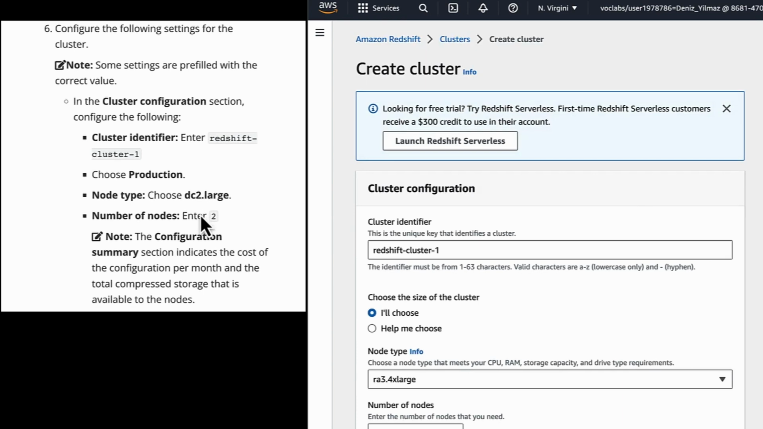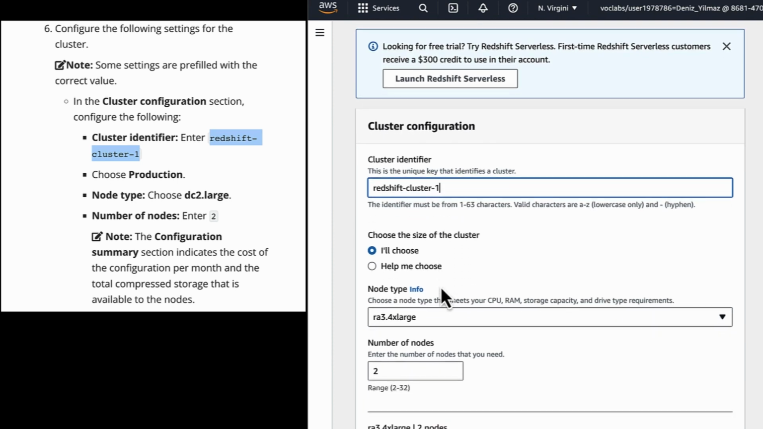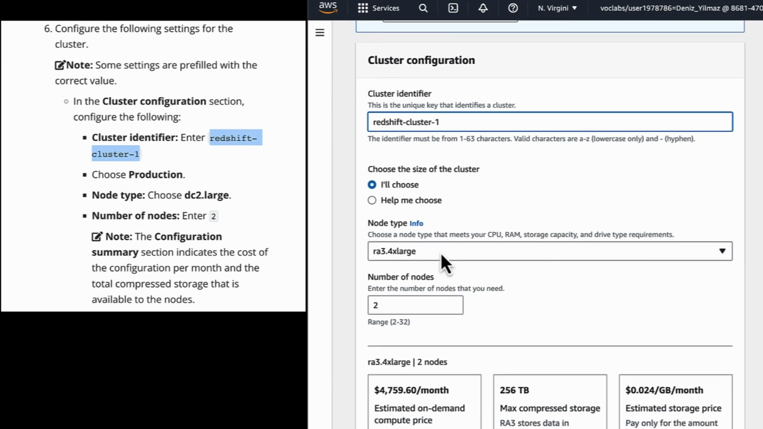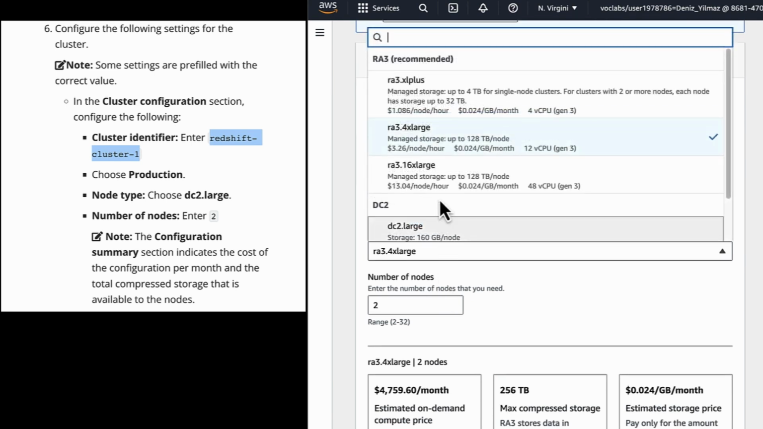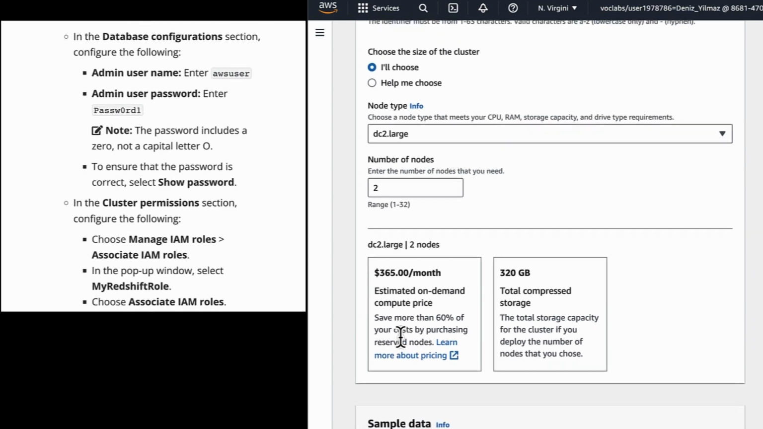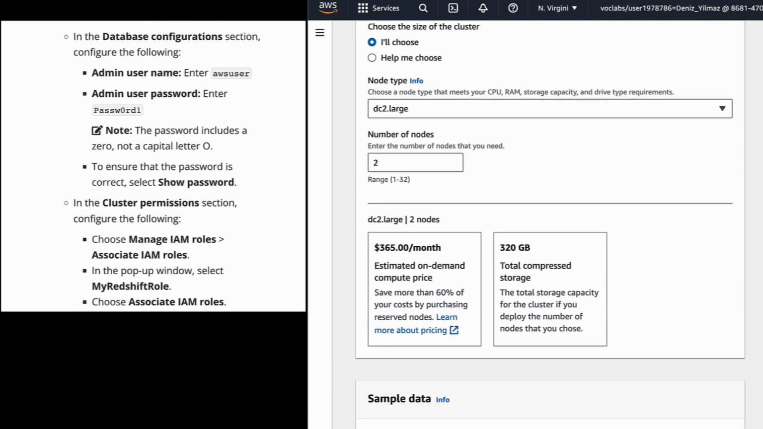In the Cluster Configuration section, configure the following. Cluster Identifier, enter redshift-cluster-1. Choose Production. Node Type, choose dc2.large. Number of nodes, enter 2. Note, the configuration summary section indicates the cost of the configuration per month and the total compressed storage that is available to the nodes.